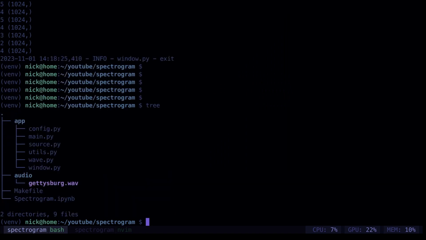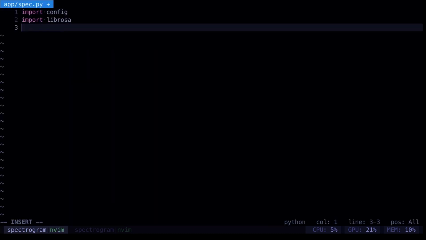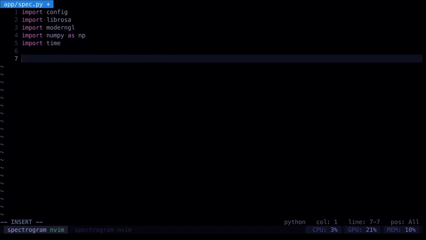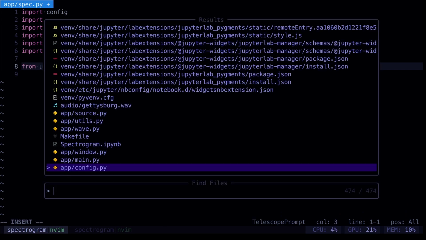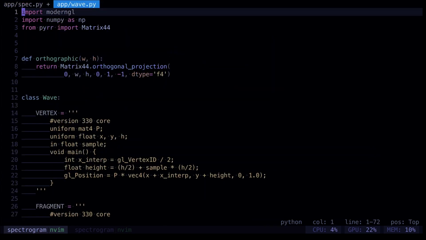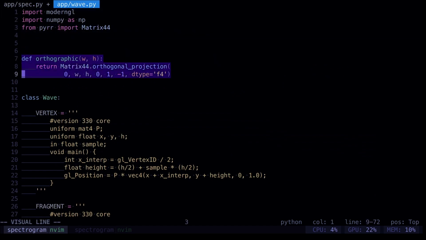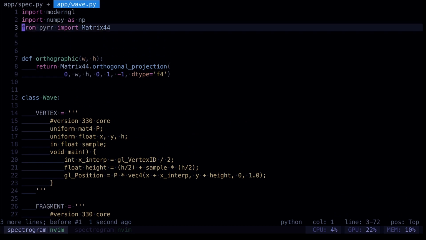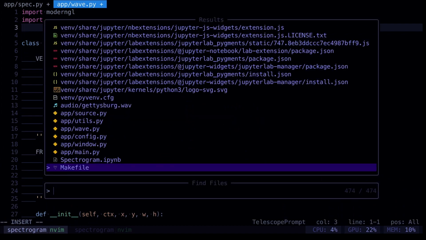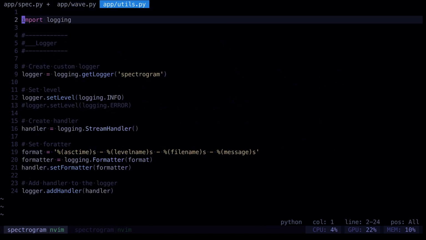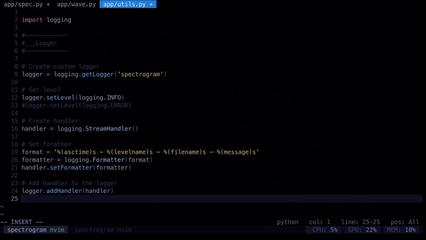So we'll look at our project structure. We're going to make a new file, app/spec.py. We had, inside of our wave, this orthographic function. We're going to stick that in our utils file. So we'll stick that down here.